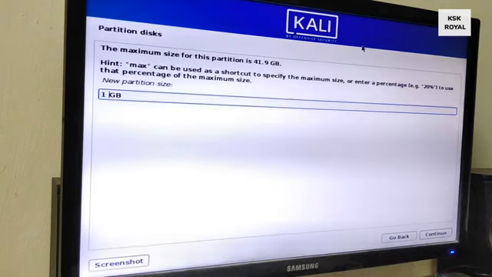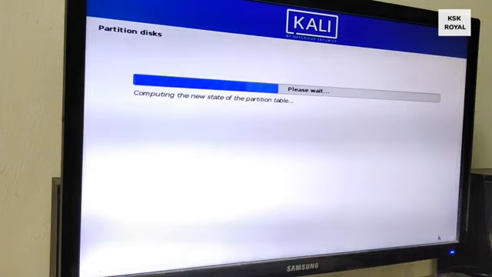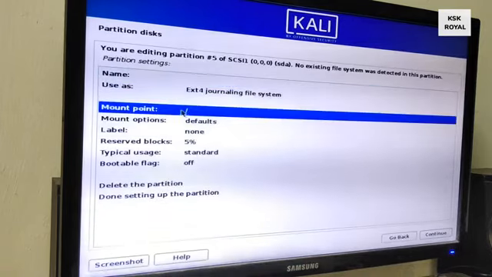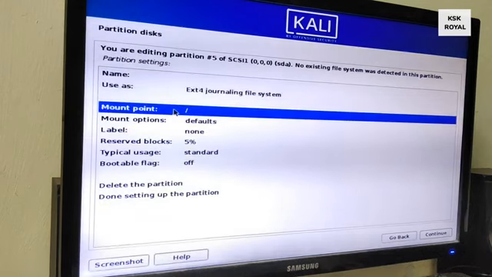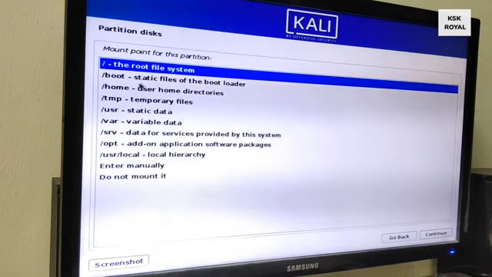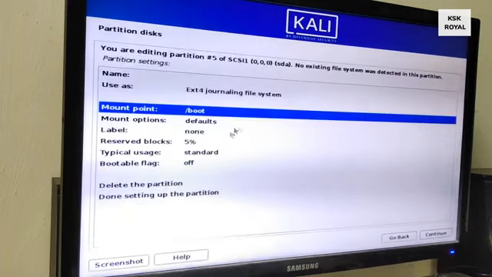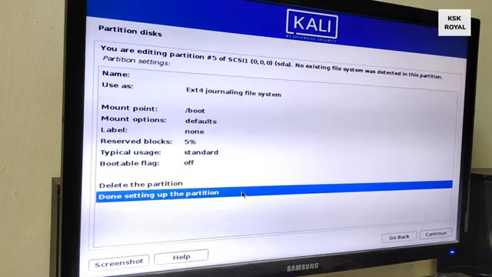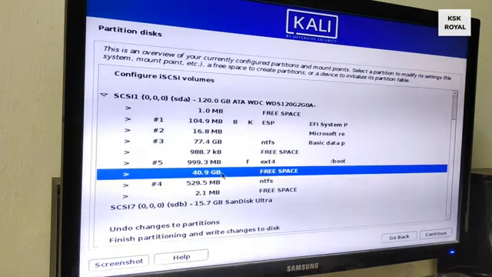Then click on create a new partition, and here you can allocate 1 gig for boot partition. The file system for this partition will be ext4 journaled and the mounting point is set to be /boot. As you can see, we have successfully done creating a boot partition. In the same way, we need to create a root partition.